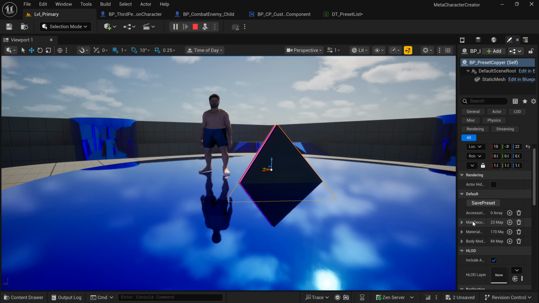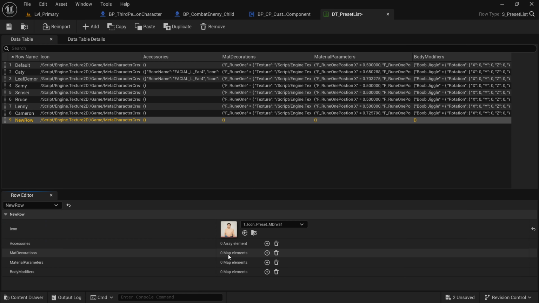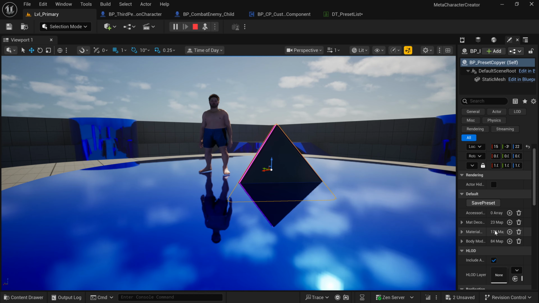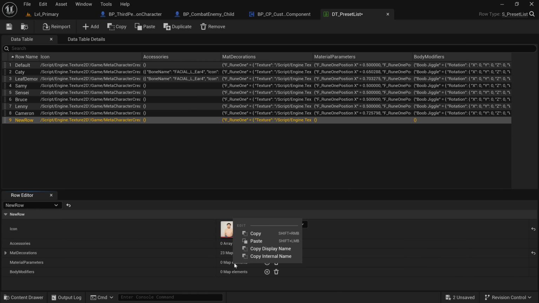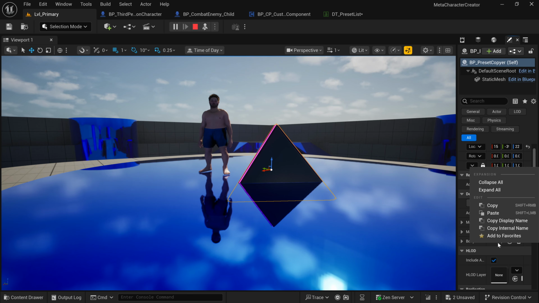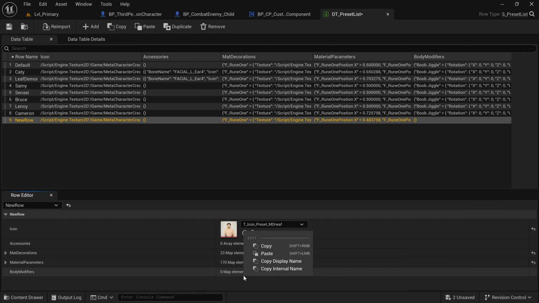He has no accessories on, so we don't need the top one. Copy, preset, paste, copy, paste, copy, and paste. There we go.